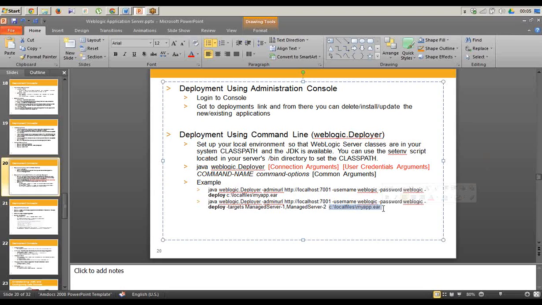Okay. Yeah, that target is an optional component. If you want to install on some other servers apart from the admin server, then you definitely need to give the targets. If you want to deploy on the admin server, then you can skip the targets part. I think Vinod is asking, if we write down the managed server name, do we need to write the target word or not, in front of the managed server?